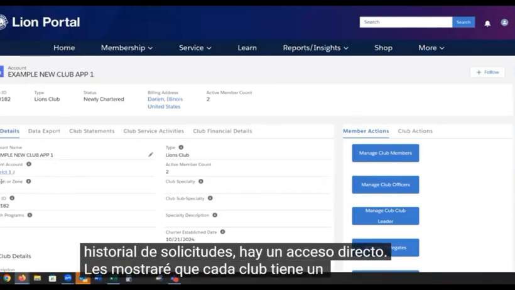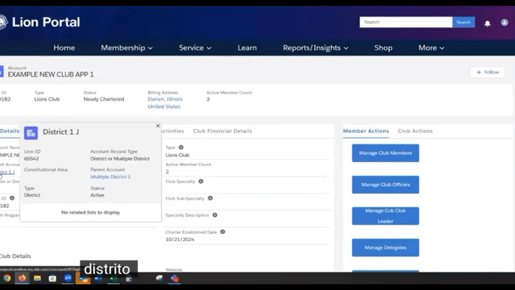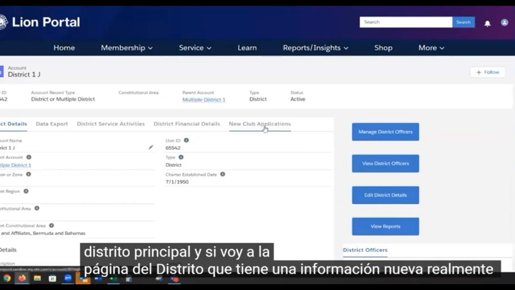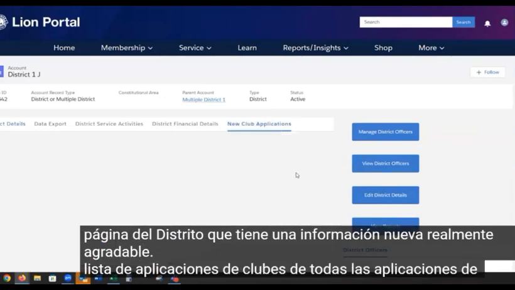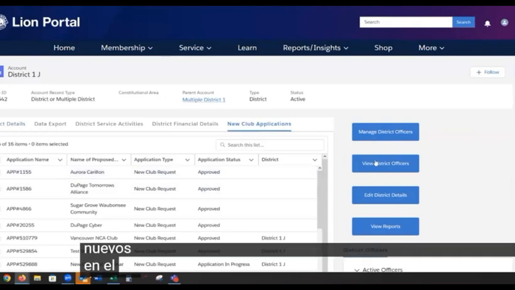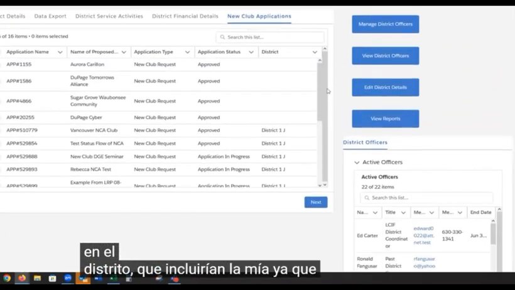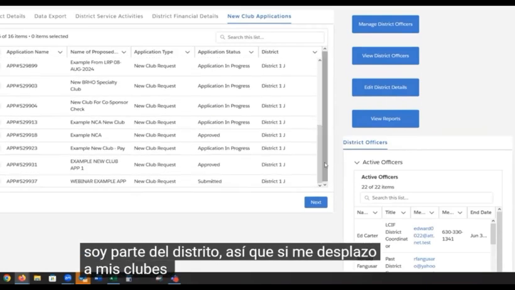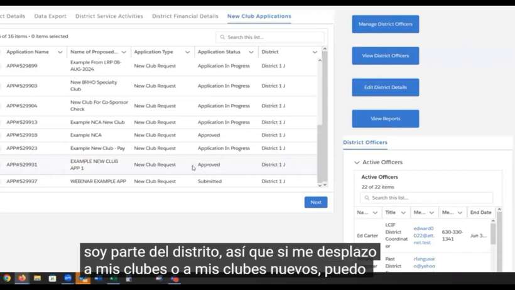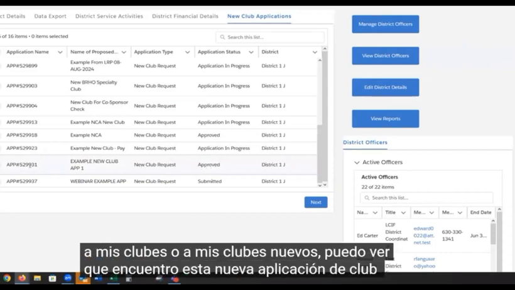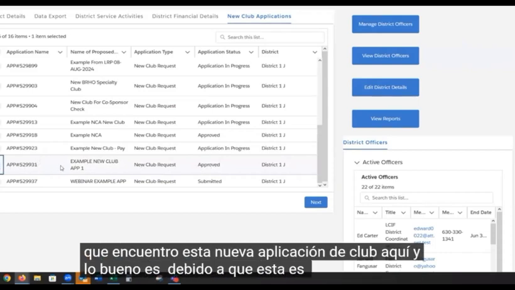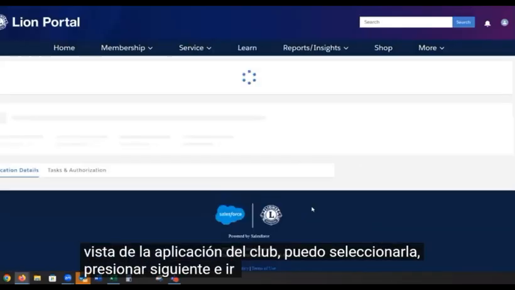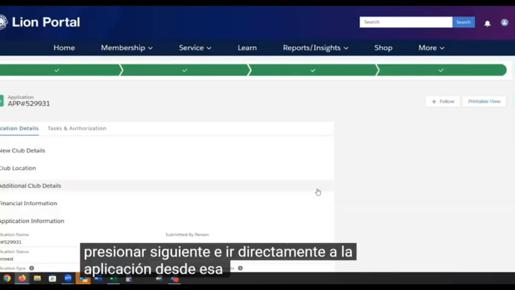Every club has a link to the parent district. And if I go to the district page, that has a really nice new club application list of all the new club applications in the district, which would include mine since I am part of the district. So if I scroll to my new clubs, I can find this new club app here. And what's nice is because this is a new club application view, I can just select it, hit next, and go straight into the application from that view as well.